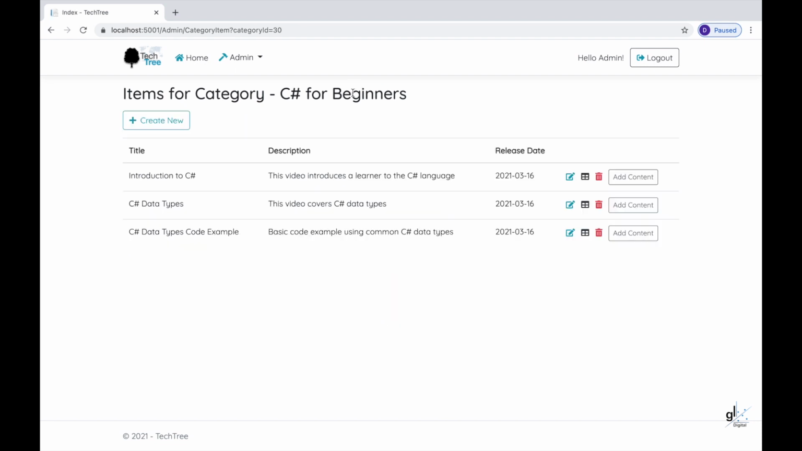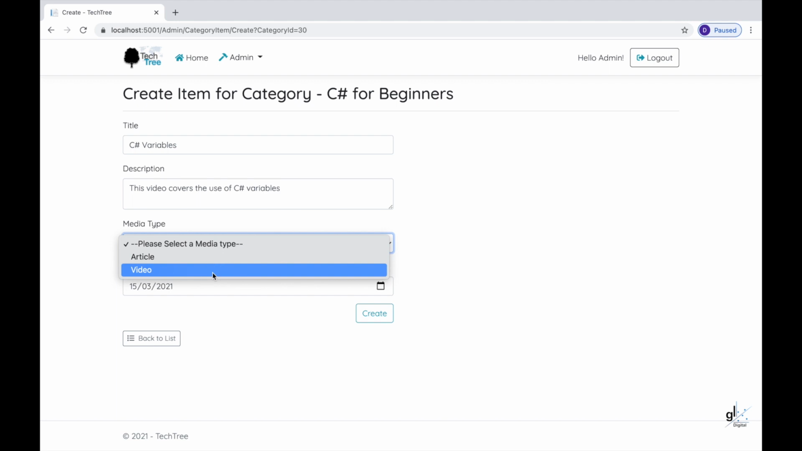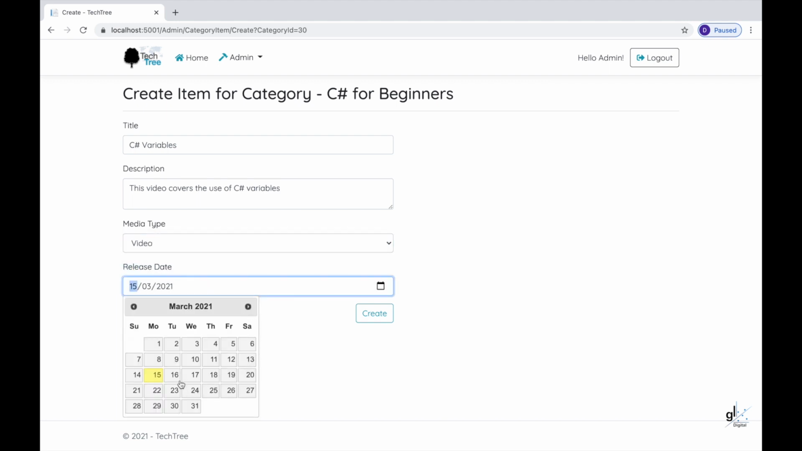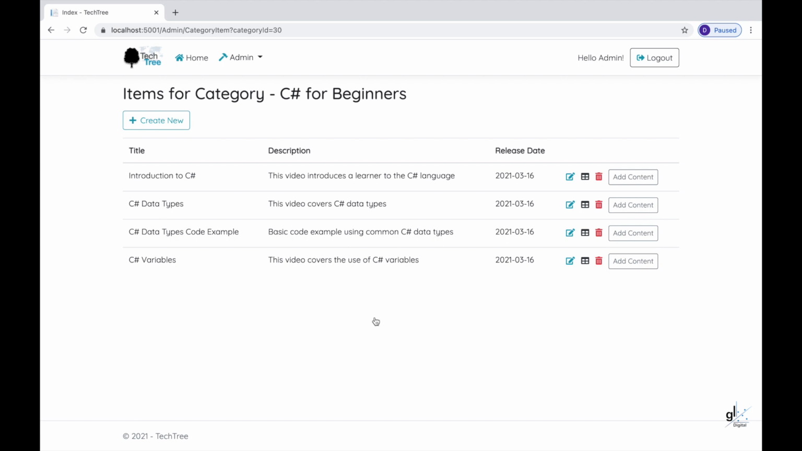Let's add one more category item and let's give it the title of C# variables. The content for this item contains a video, so let's select video from the media type drop-down list. Let's include a release date. Great, so we have added 4 category items to the C# for Beginners category.